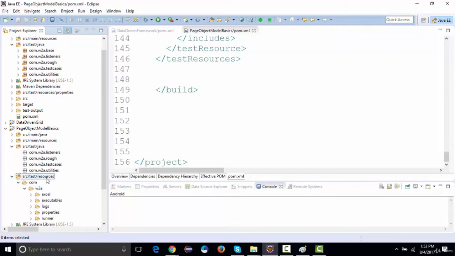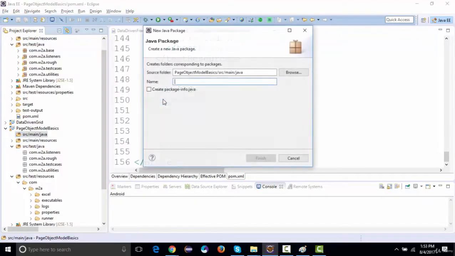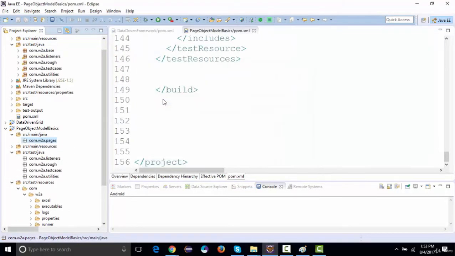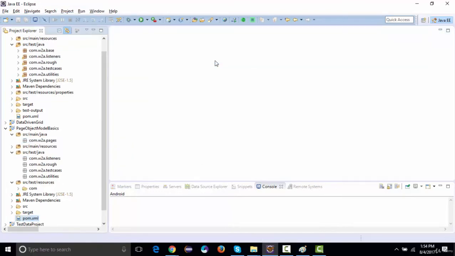Just try to understand the concept right now. In my main package, I'm going to create a package called com.w2a.pages. All my business pages will be defined over here. Let's see what else is required. Listeners are there, business pages are there. That's it for the timing. I'm going to keep it only this much, and then we're going to start writing the very first code.